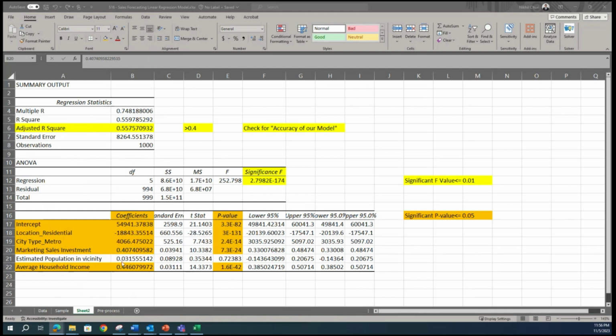Similarly, the average household income. Your coefficient is 0.446. So you can say that with each increase in household income, there is around 0.44 increase in revenue. So that is how we read the results of regression analysis. The very first thing we look at is the significant F. And this is going to be true not only in the case of sales data, but in any regression model you will be dealing with for your entire career. This is how you will be reading it.